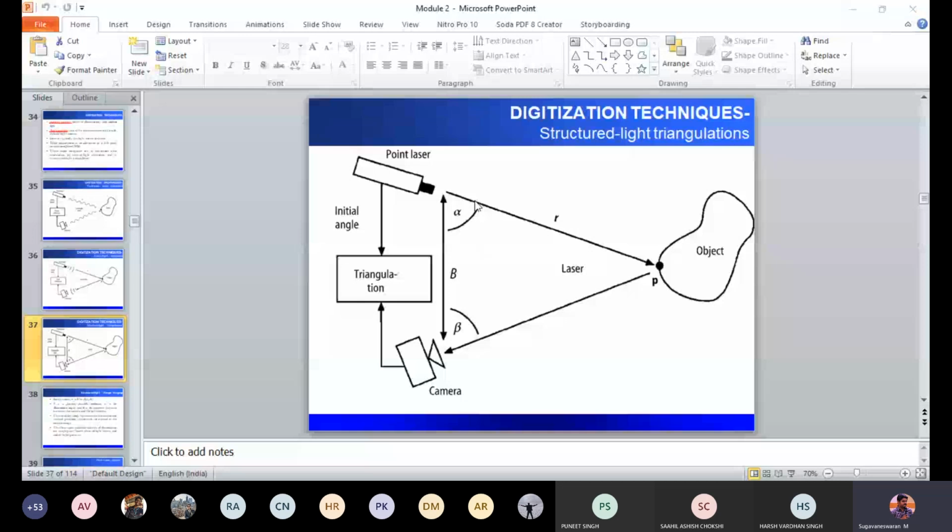Using this triangulation you can calculate the position of a point on a surface. So if you expose the laser to multiple points, you will be able to identify multiple points on the surface, and if you join those points, you will get a contour. This has to be repeated for all surfaces or all the contours. Then if you merge all those contours, you will get a 3D component.